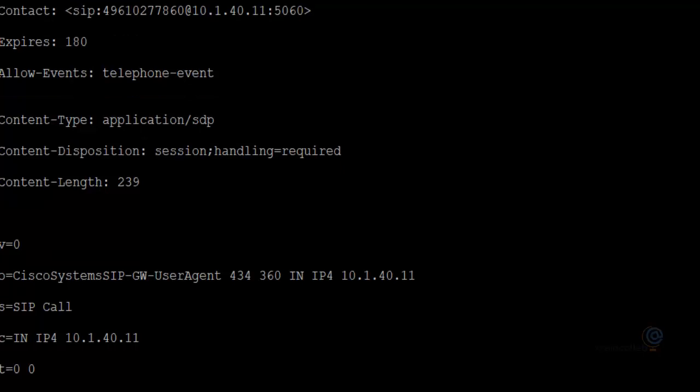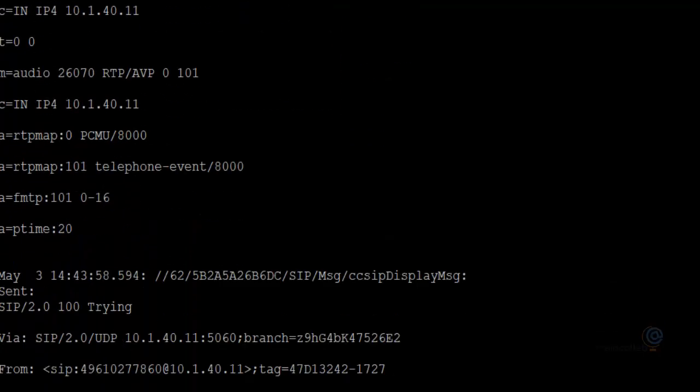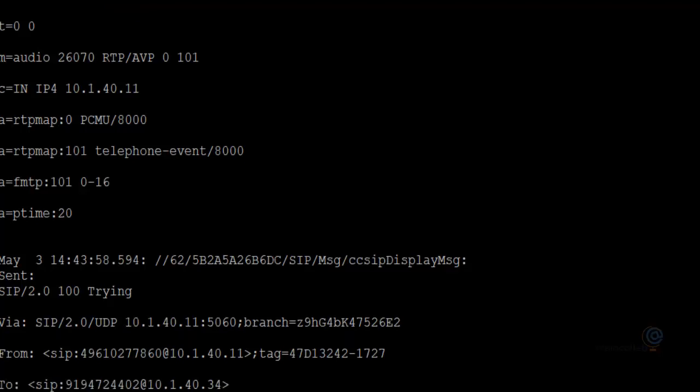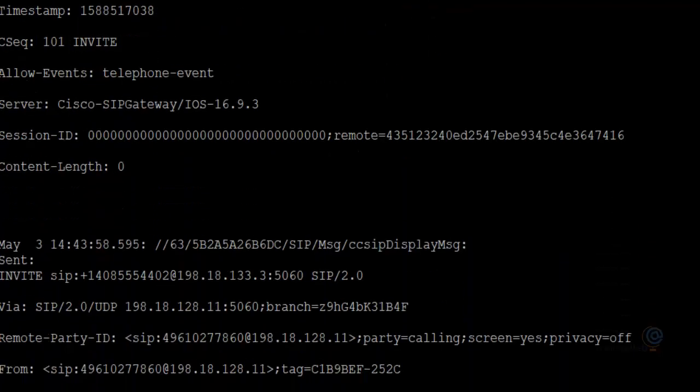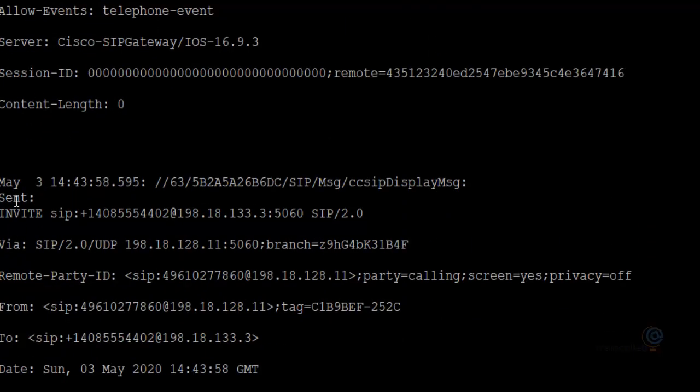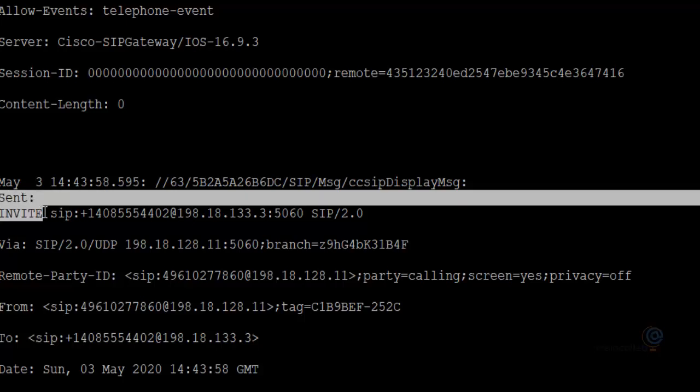The next that you see is the CUBE sends 100 Trying. And where does it send? It sends back to the provider on 10.1.40.11. Okay. And then you see again that the CUBE forwards its invite to the CUCM.